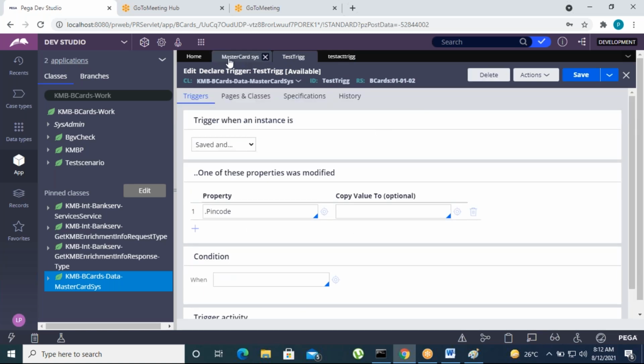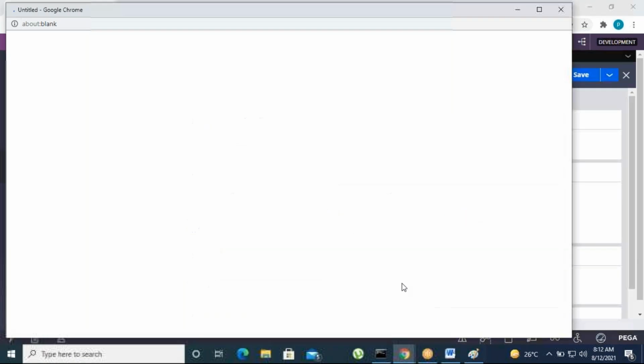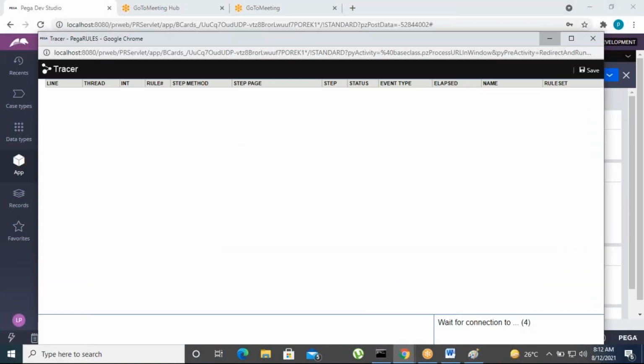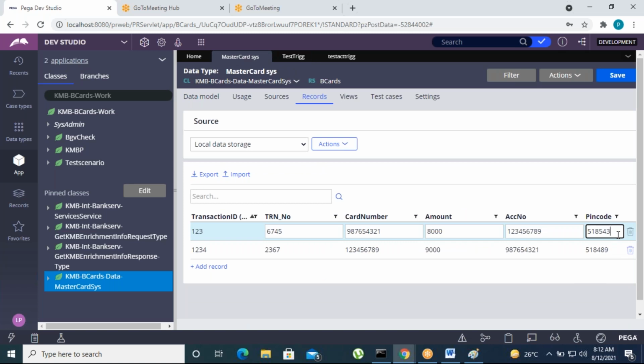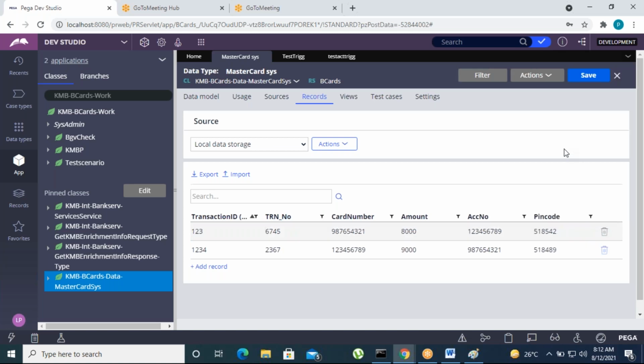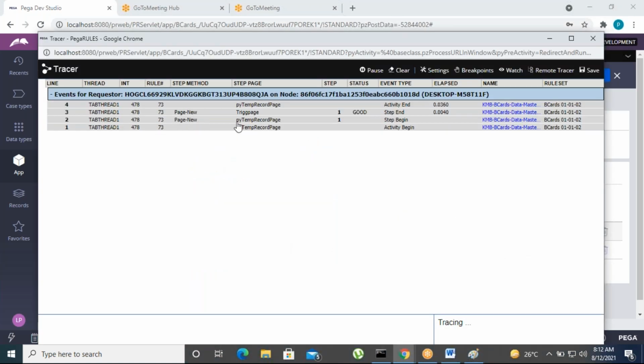Right? Now we can just open the tracer first of all, minimize it, then go to the data table and change some value here. Instead of 518543, make it 518542, and just click outside. Okay, if you click outside, the details are changed. Let's open the tracer and see what will happen. The trigger page is created now. Declare trigger will run this activity, so the activity will create this page.